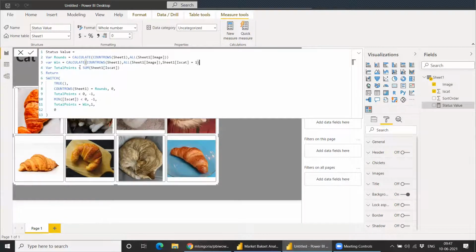The total point, based on your selection, would increase or decrease. So if you select a wrong image, it will just add -1. If you select a cat, it will add +1. Okay. So now we have a switch. If the total number of rows is equal to rounds, that means we haven't selected anything. So we are just taking it as 0.